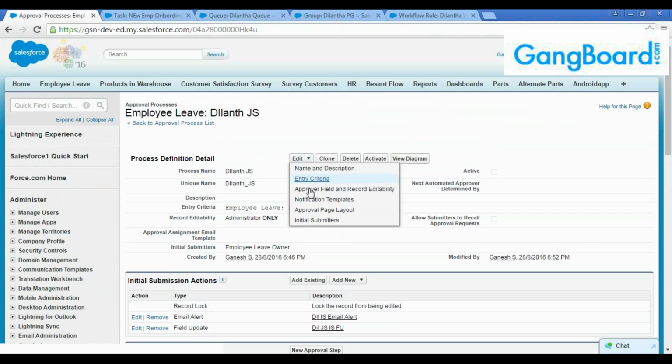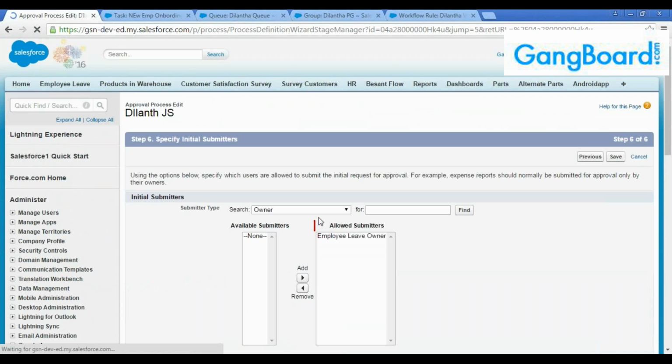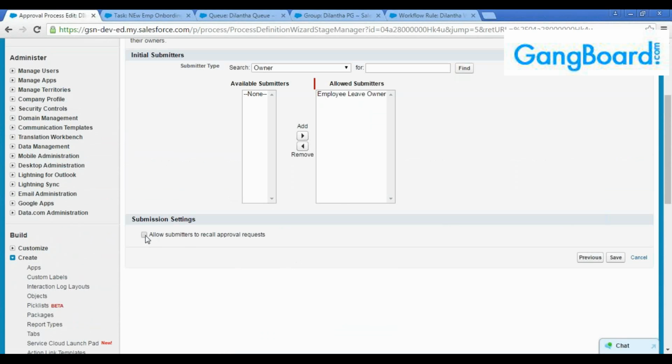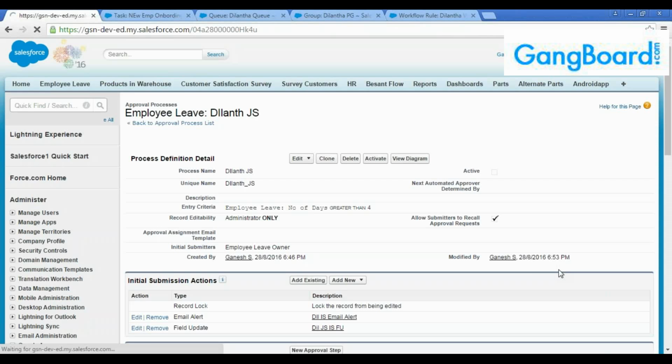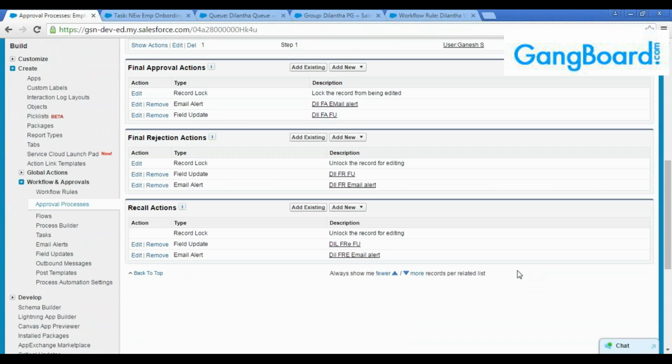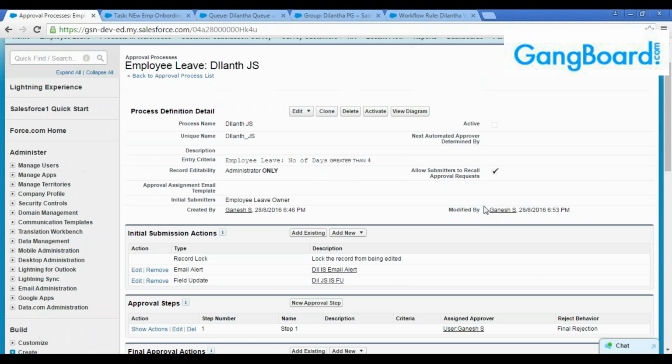So how can that be done? Under edit, go to initial submitters. It will take you to this option. Here you will have the option to allow submitters to recall the approval requests. Click on save. Now see here, this is enabled. So we are all set with the approval process. Now click on activate.